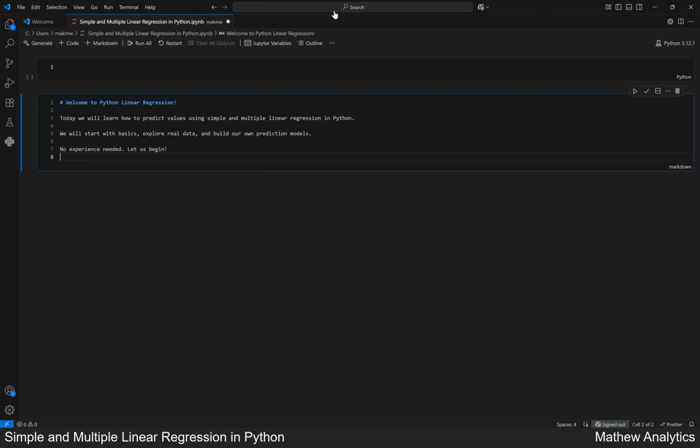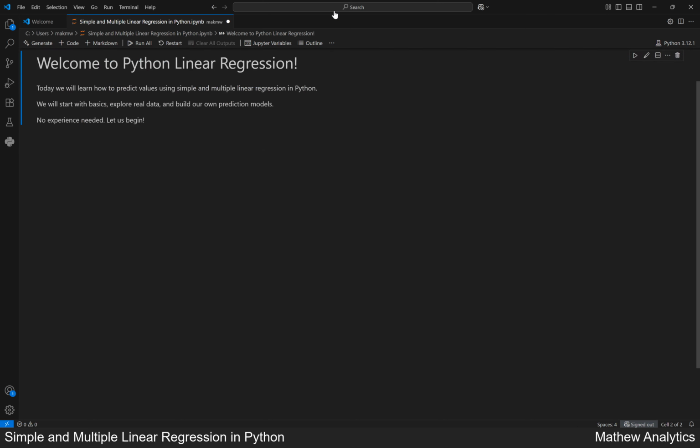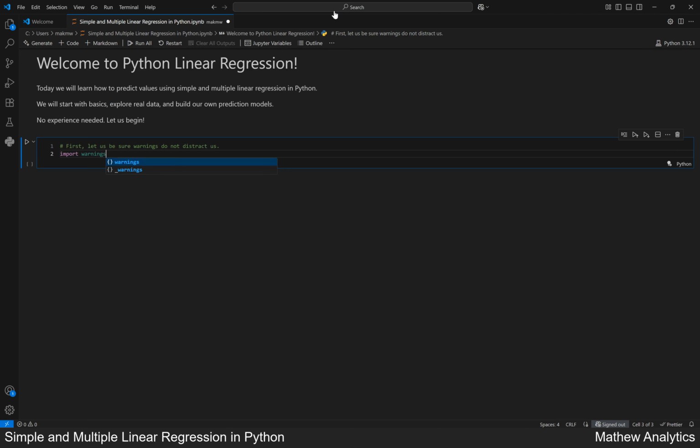Running the cell now. Getting set up is important. Let us hide warnings so we can focus. We are preparing a clean workspace. This brings in Python's warnings library. This tells Python to hide any warning messages. Now we show we are ready to go. Running the cell now. Type print, all set, and run it for practice.